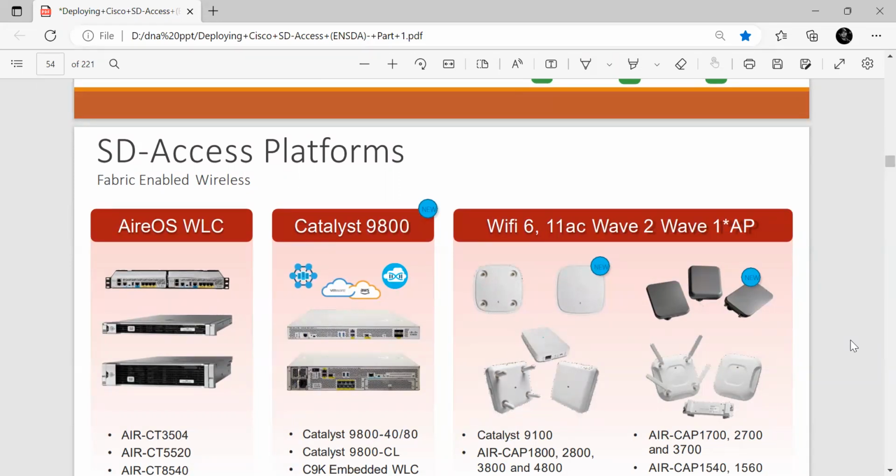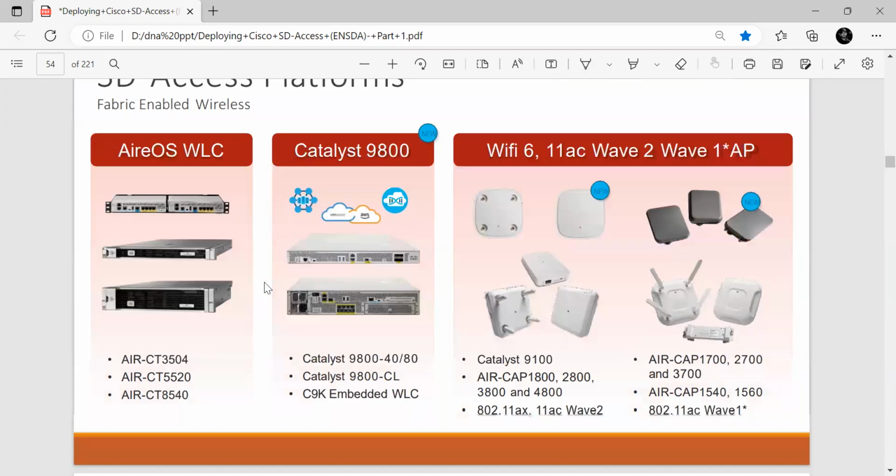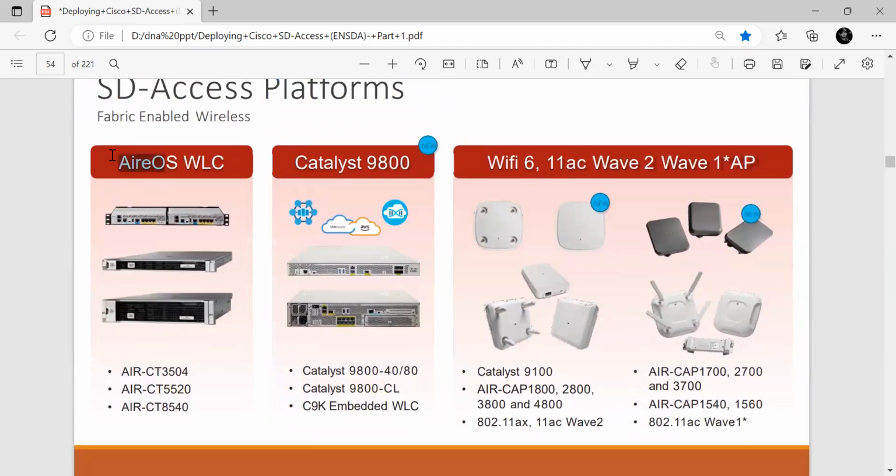Now you can see the fabric enabled wireless. You have the AireOS WLC. Right now we have stopped using this. We have the Catalyst 9800 with robust capabilities, so we are focusing on the 9800 nowadays. And if you have a 9500 series switch, that switch has the capabilities of a WLC. You don't need a separate WLC. You can configure your switch as a WLC as well.